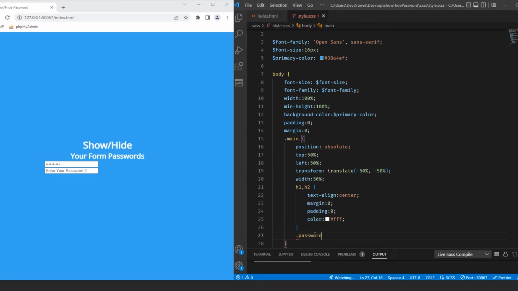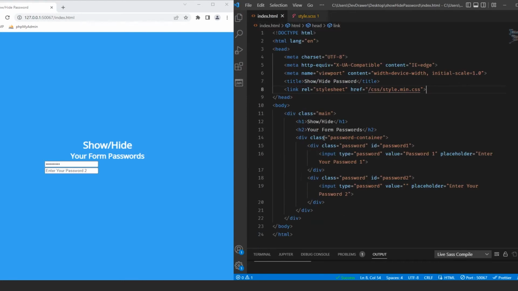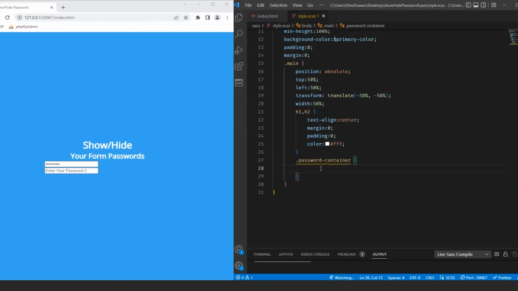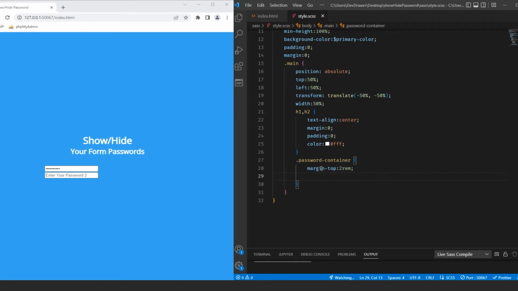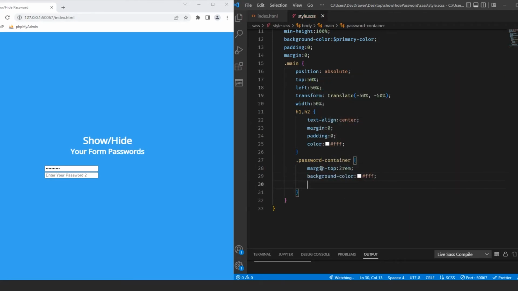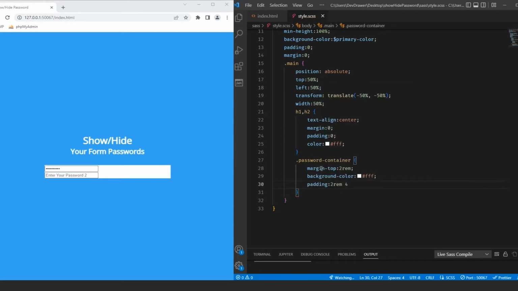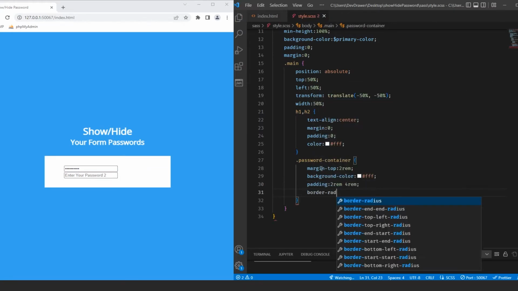So let's do our password container now, because that's what we have our passwords wrapped in. So our password container in this instance is just going to be like a white box. So let's give it a margin top so it kind of pushes down from the header. Let's set a background color. Let's make that background color white. Give it some padding. Let's say 2 rem, 4 rem. And let's even give it a border radius.